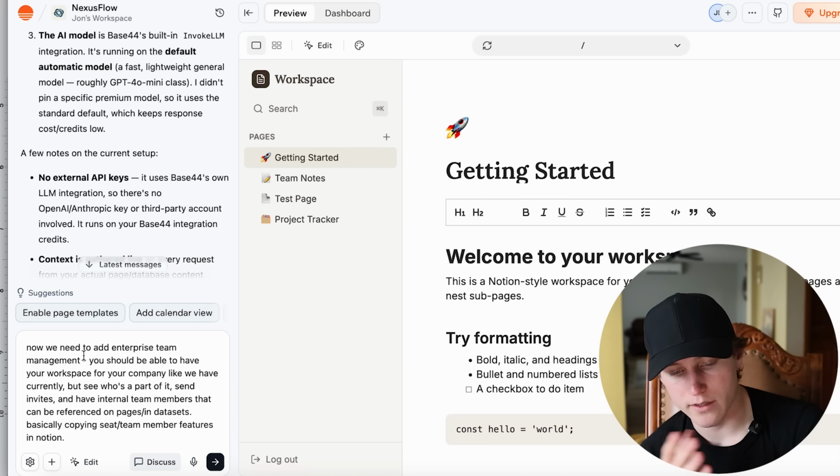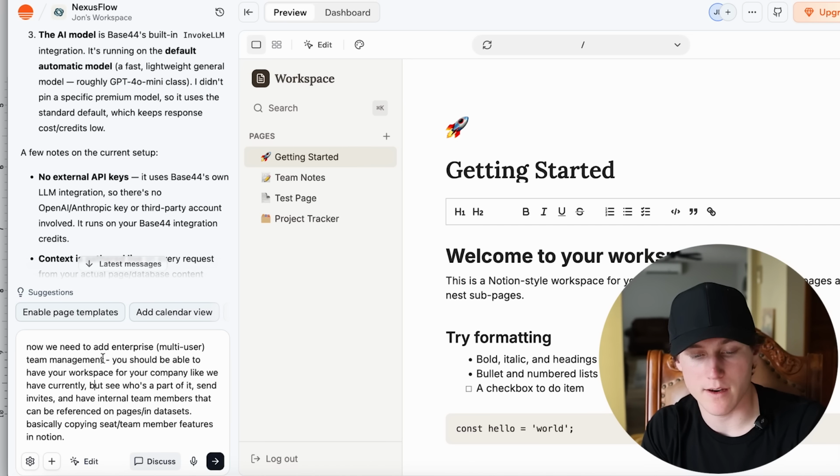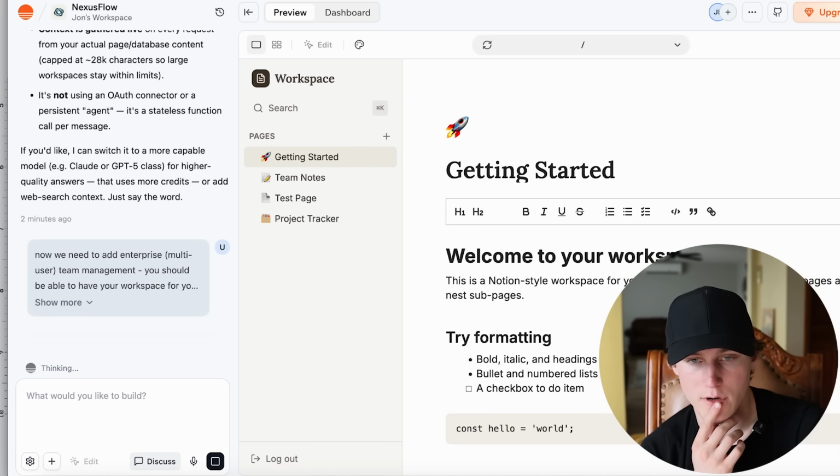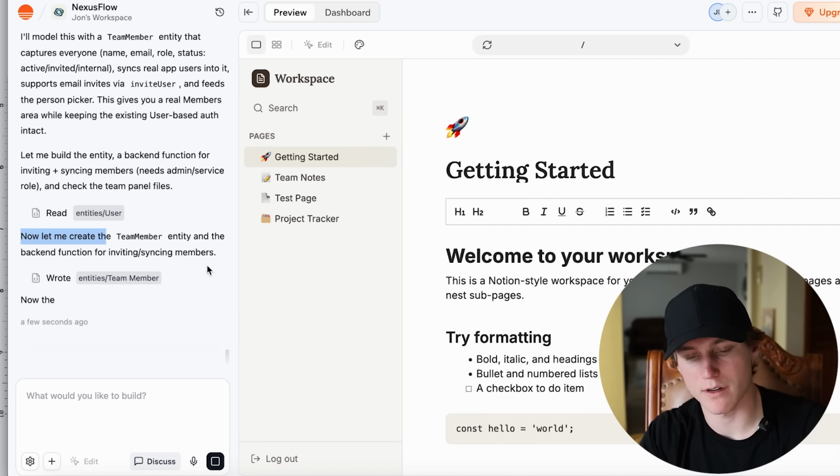So I'm going to say this, we need to add enterprise team management. Let me just go multi-user team management. Then I'm just describing what that entails, and we will let it run, hopefully for the last time. Okay, it's creating a team member entity.